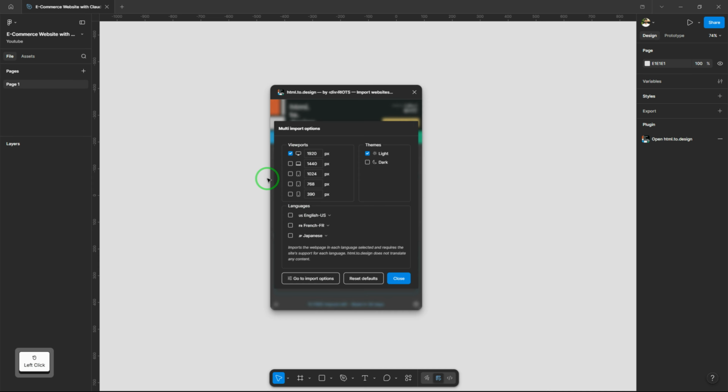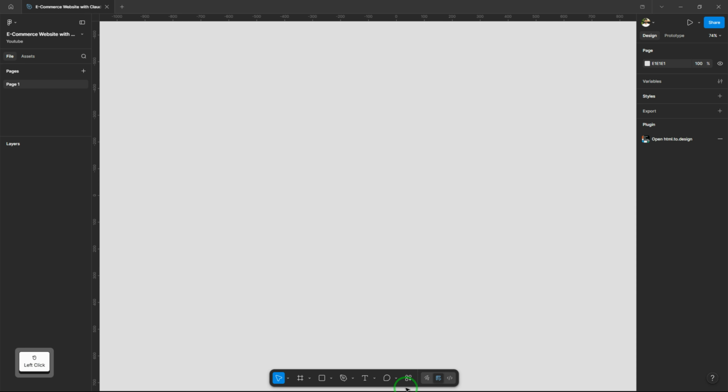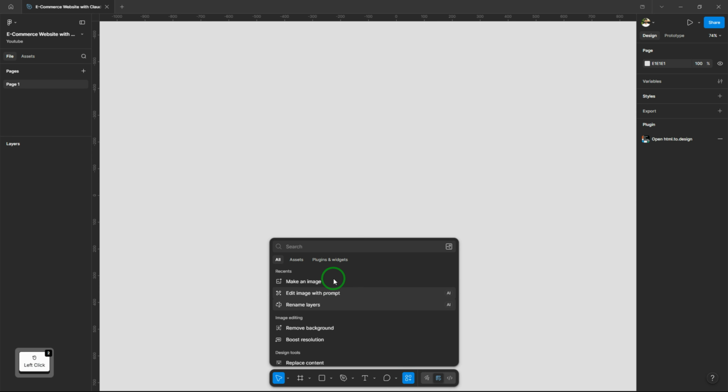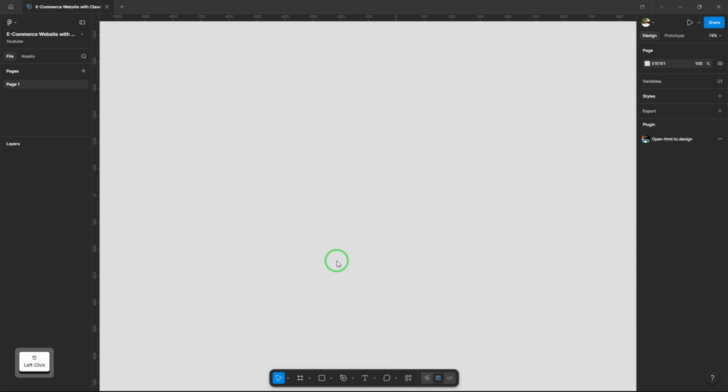Now this plugin offers a lot of powerful features right out of the box. Keep in mind that the free version gives you 10 imports per month, which is perfect for trying things out. But if you decide to upgrade to the Pro version, you'll unlock unlimited imports along with some awesome premium options.